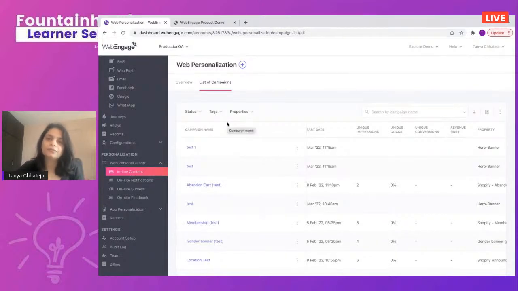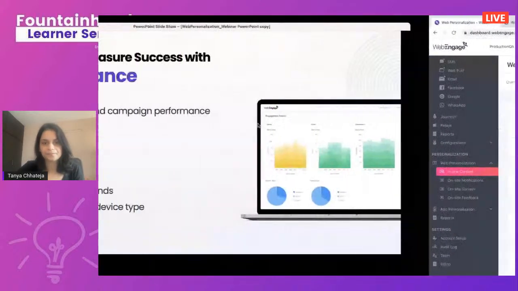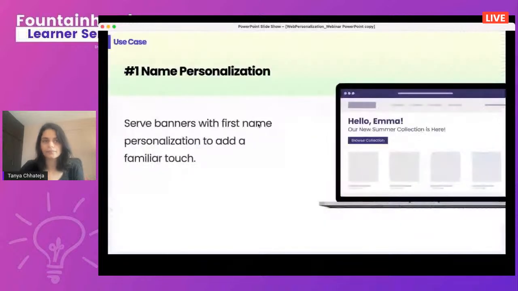Now, I'll quickly go over to the presentation and we'll go through some use cases that you can do using web personalization. We have the first use case, which is name personalization. Now, this is very common and something that you can very quickly implement on your website.